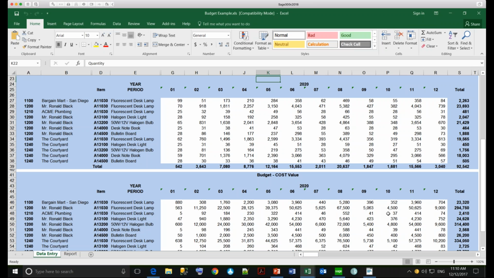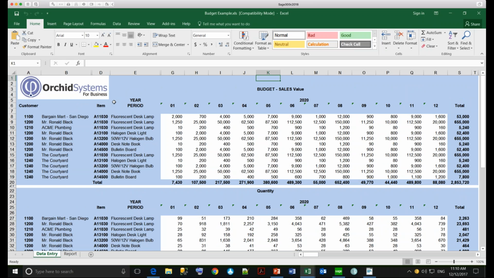In my case, I'm keeping 3: sales value, quantity, and cost value, per customer and item, and per fiscal year and fiscal period. So this is the spreadsheet that I designed for sales rep 1, who's responsible for this handful of customers and this handful of items. And I would send them the spreadsheet and ask them to enter the sales value.